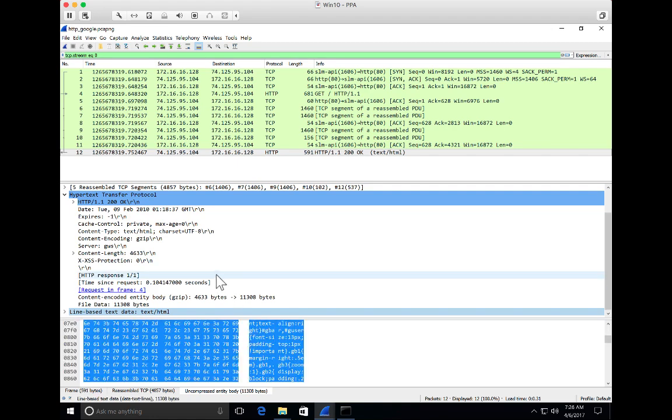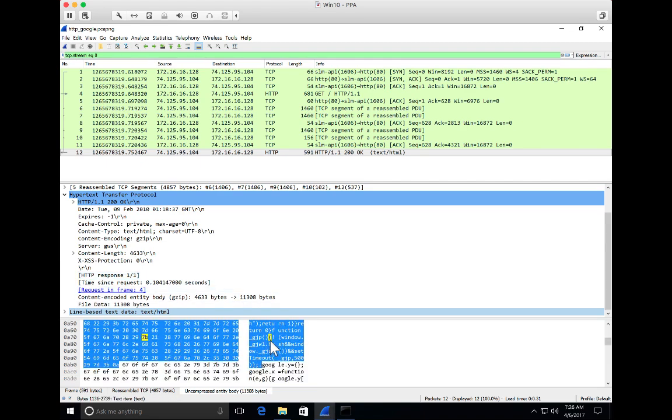Now, this is not the best way for examining the contents of what was transferred because you have to, obviously, if you're scrolling down here, this packet bytes window is not a really good way to do that, even if it is reassembled.